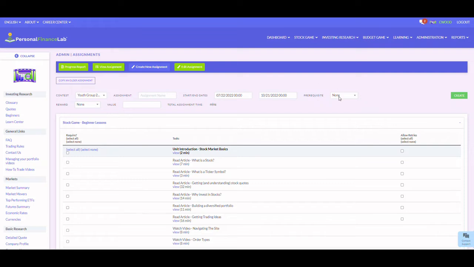If you want to have a prerequisite, you can select from the drop-down menu here, and this will be based on the previous assignments that you've already made. If you want to give them a reward, you can choose which game you want to give them a lump sum in. So you just put the total value in here, and once they've completed all of the lessons, that money will be distributed into their account.